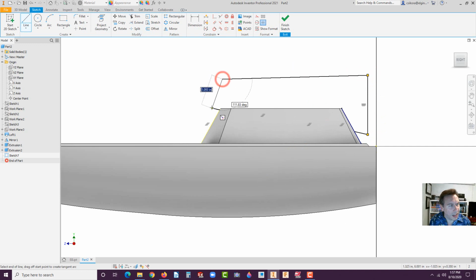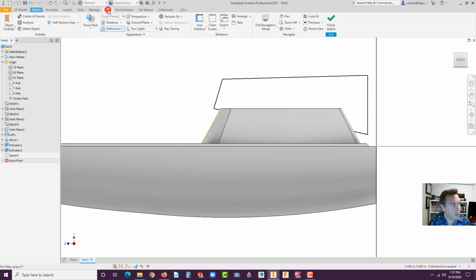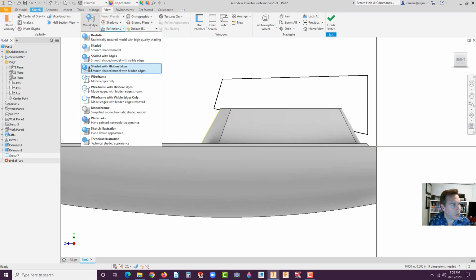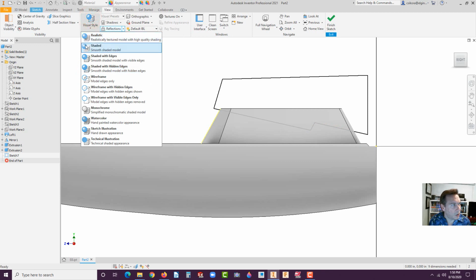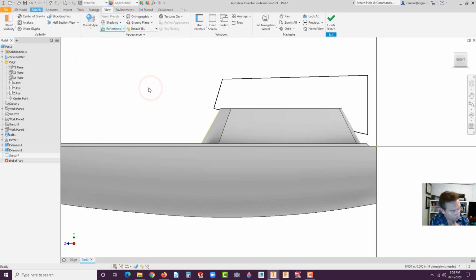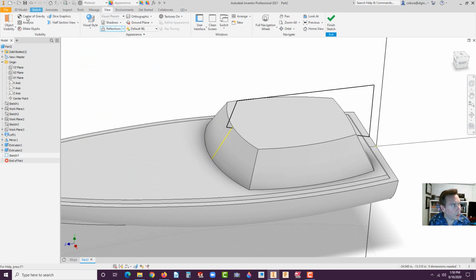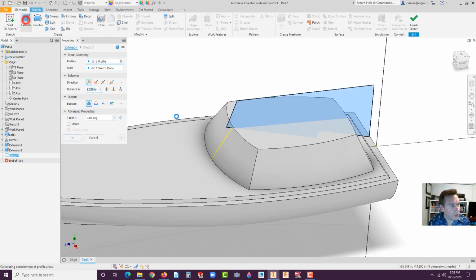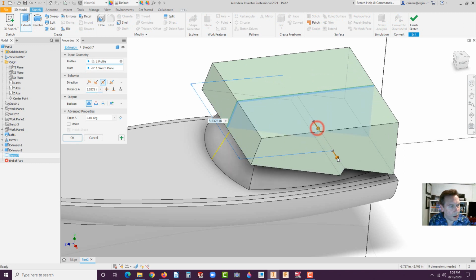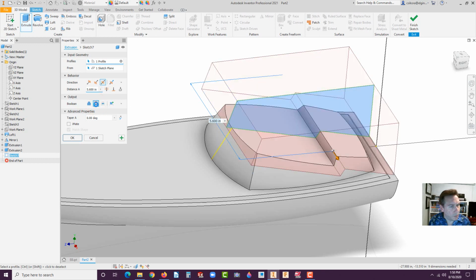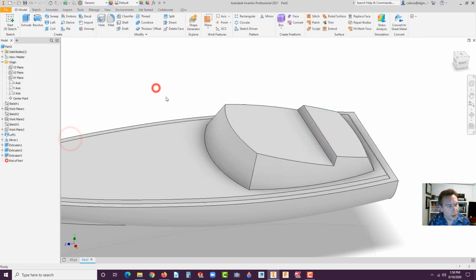Now you can't see through it right yet. Remember, we've looked at how to change that transparency so we can see through it. It's just under view and visual style. You could go shaded with edges, then you can see through it. But you don't really need that. I'm just going to go back to shaded with edges. All right, now I'm going to go to 3D model, extrude, mid-plane, and drag this out and then cut it. So we want to go to right here, cut. All right, hit OK.